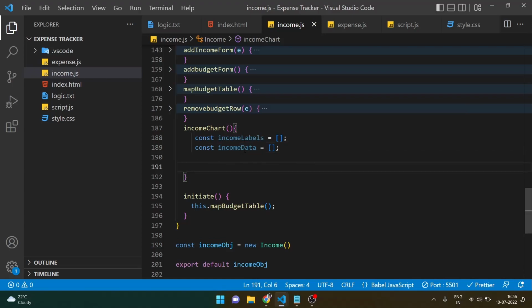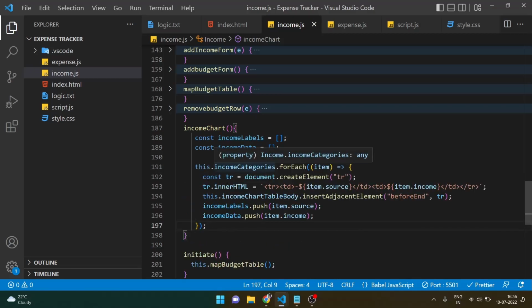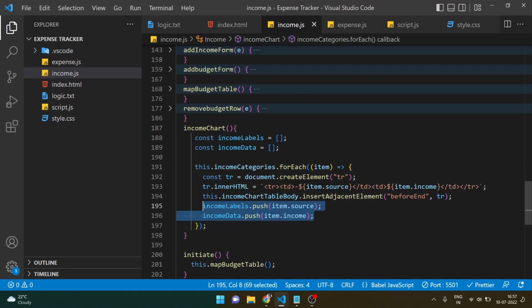Now to populate these arrays, I'm using this .income categories that we are getting from the backend or the local storage, and I'm extracting label and data from this item, basically the source and income. And also what I'm doing here is I'm creating a row. So basically on top of our chart, we will also see what is the source and what is the income. Now we have this income label and data.